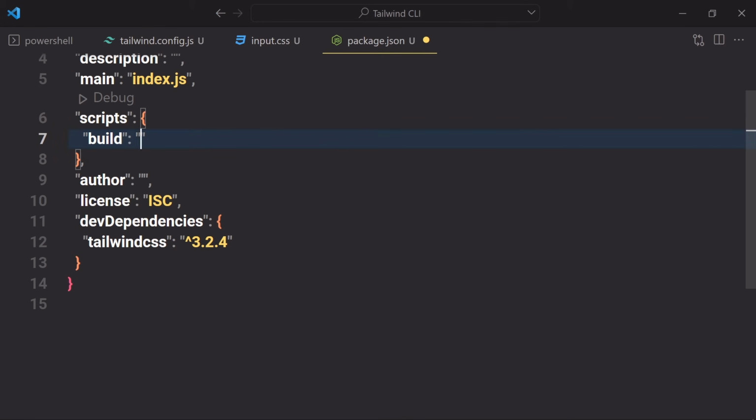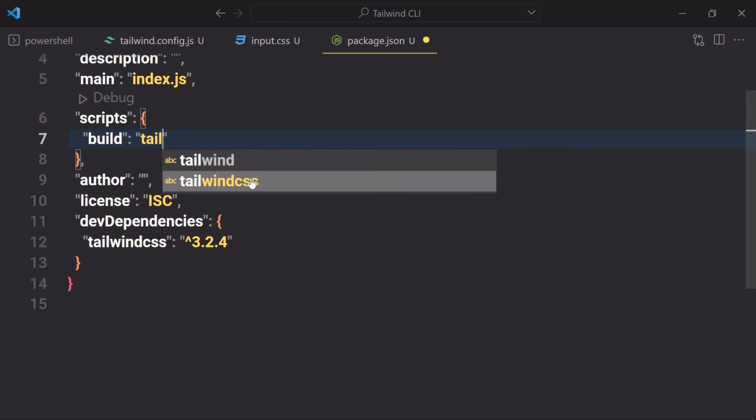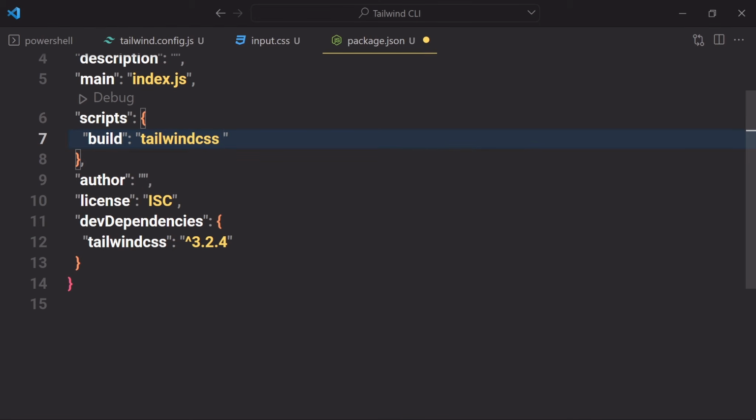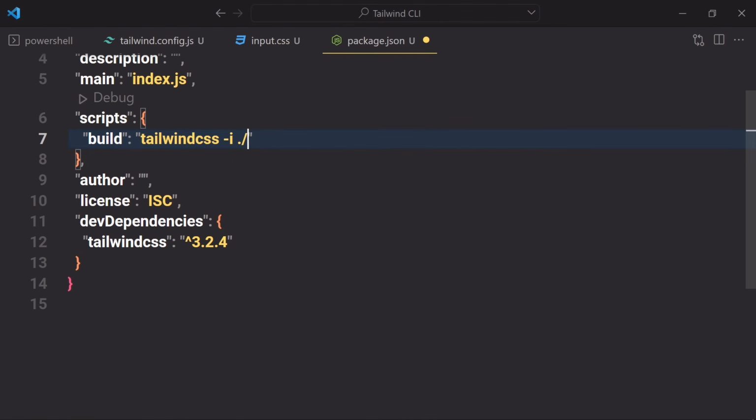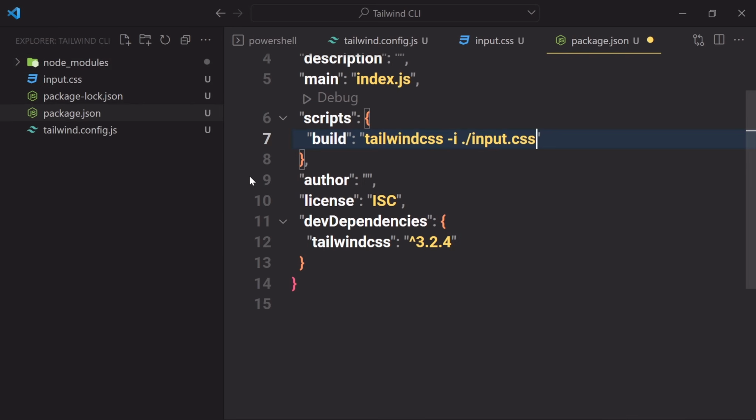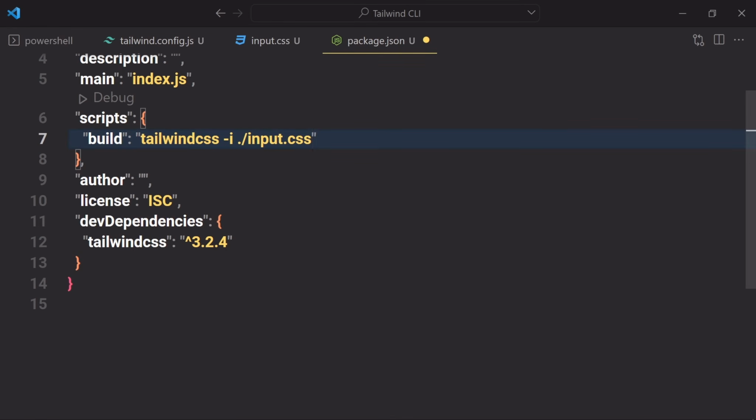So what do you want to do? If you just run this build command, what do you want to do with that? We already installed Tailwind CSS, right here. Then we have to specify the input file. So I'm going to write -i and then a period, and now we want to search for the input.css file which we've created right here. Okay, so this is going to be the input file.